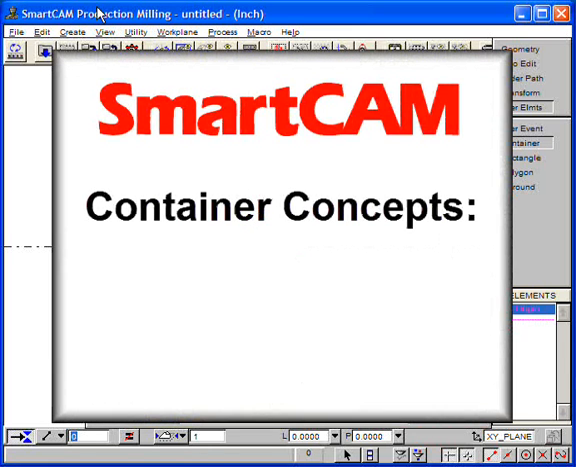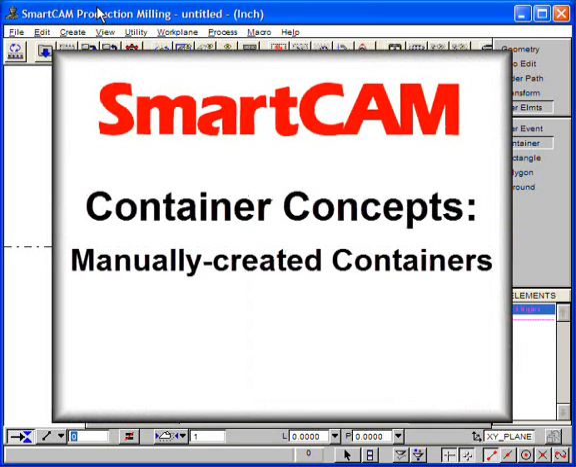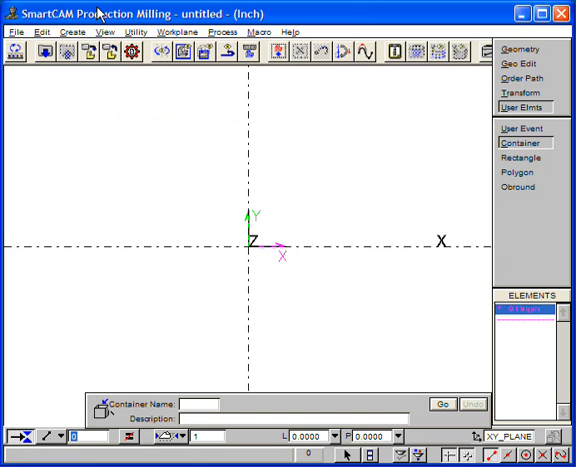SmartCAM V13 introduces several new enhancements which greatly improve the ability to manage your SmartCAM machining processes. Today we will focus on the recently added container element capability, followed by the powerful use of containers with regenerative processes. Although we are demonstrating this enhancement in production milling V14, which is due out in early 2007, container elements and regenerative containers are found in all SmartCAM V13.5 applications.